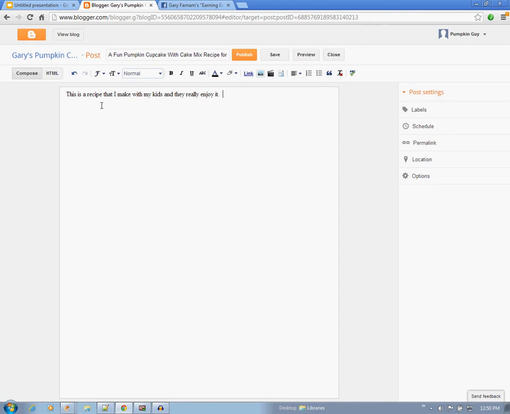And I also want to add that somewhere within the first 3 sentences, you want to use your core phrase that you found. And so I could change this up and say this is a pumpkin cupcake with cake mix recipe that I make with my kids and they really enjoy it. Okay, so now I've got my core phrase right here in the first sentence of my article or my blog post, and that's going to be very important for, again, helping you get to page 1 of Google.